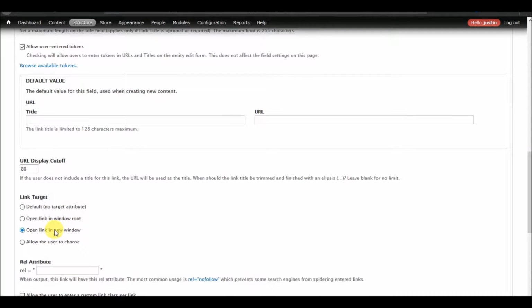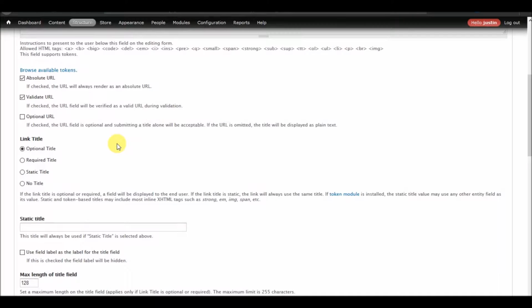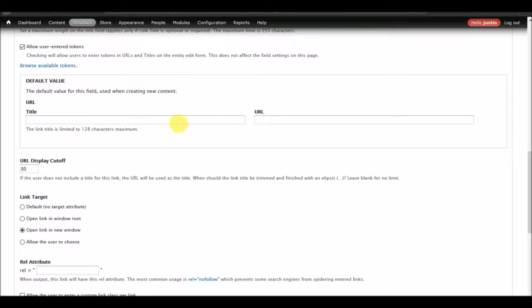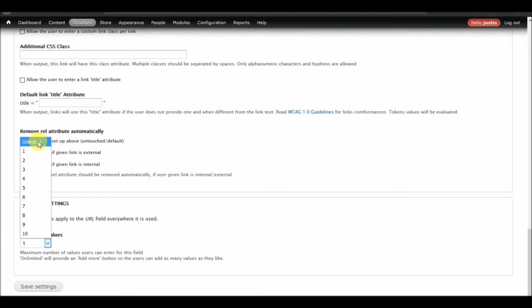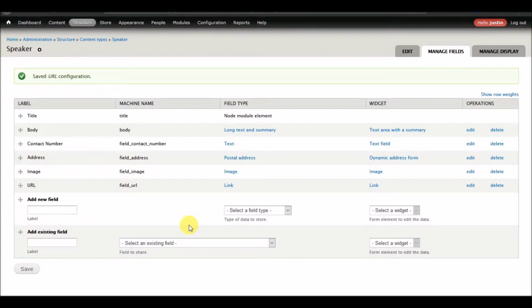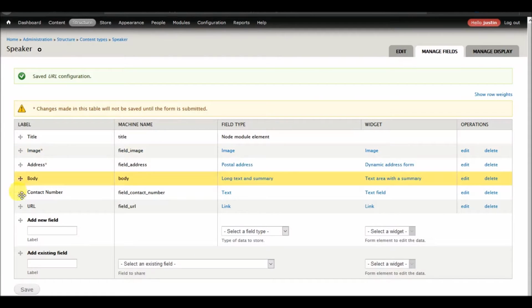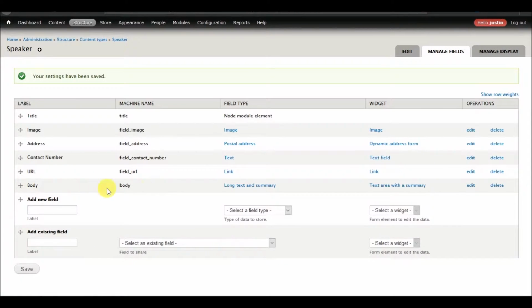I do like to select this, open link in new window. These other things you can read and determine if you want to allow or disallow. This will be the format it gives you. You can give a title if you want, but it always needs the URL. And I guess we'll allow more than one value if you want. It's probably pretty good, so I'm just going to rearrange these. Again, the body, you can put really anything you want in there.